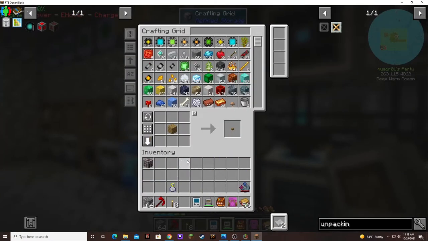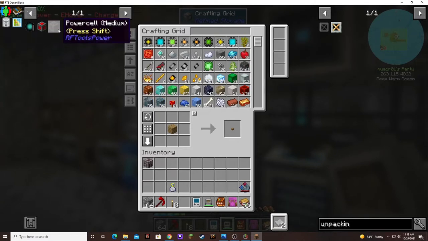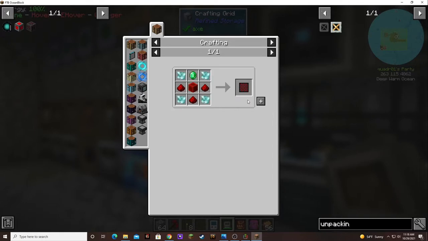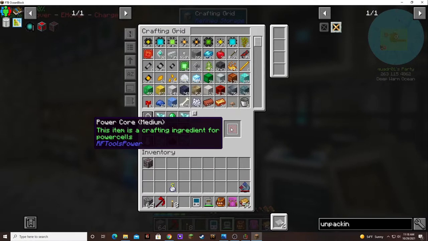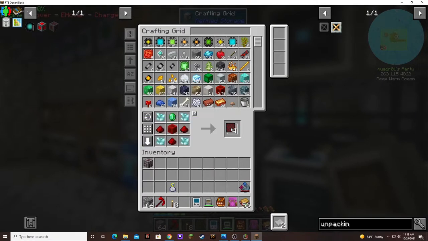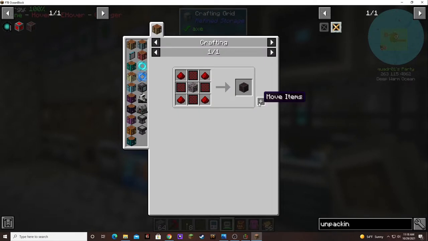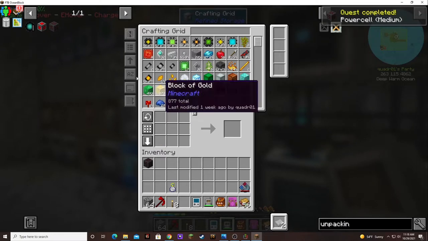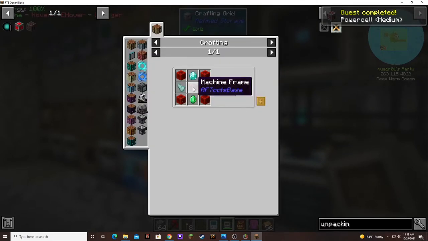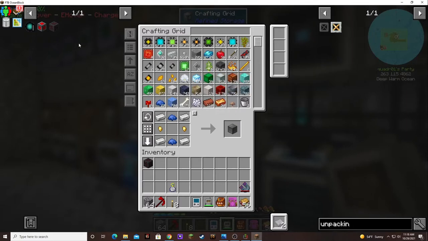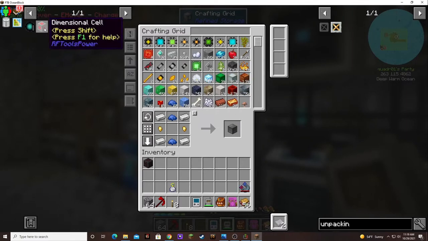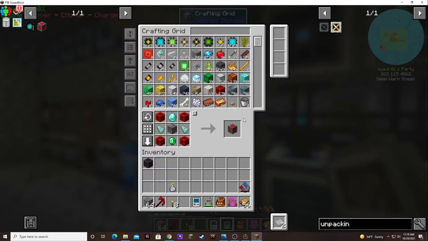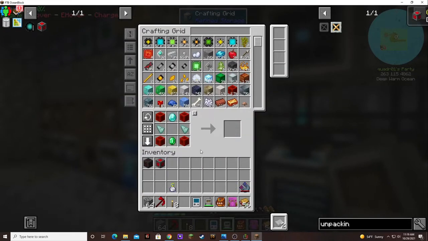Boop, boop, boop. So we have power cell low. We need the power cell medium. So, and we did get dimensional shards when we went to the end. So we need 4 of those. Pop that in, and we got a power cell medium. Nice. And then the dimensional cell. Let's get you gone. That should be everything. Dimensional cell.